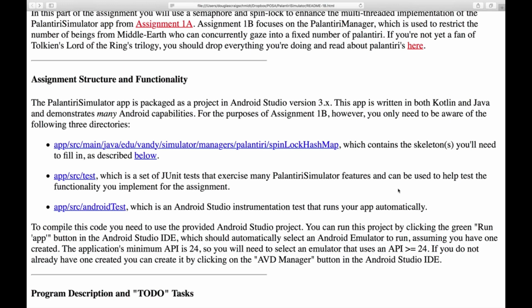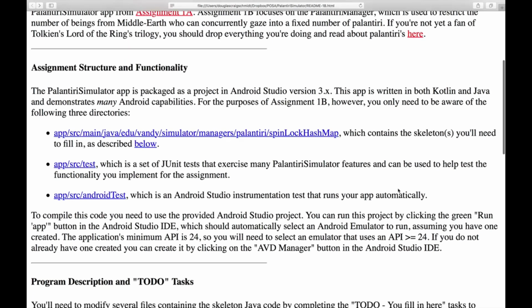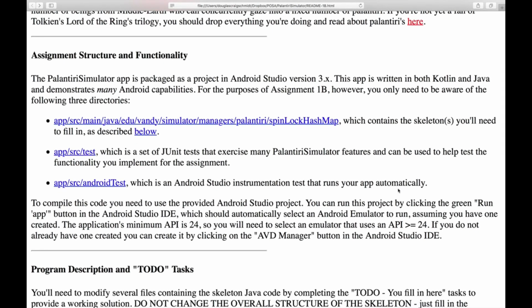The Pallet Area Simulator app is packaged as a project in Android Studio version 3.x. The app itself is written in both Kotlin and Java and demonstrates many Android capabilities. For the purpose of Assignment 1B, however, you'll only need to be aware of the following three directories. The first is the manager's Pallet Area Spinlock hash map, which contains the skeletons you need to fill in, as we talk about in just a minute.